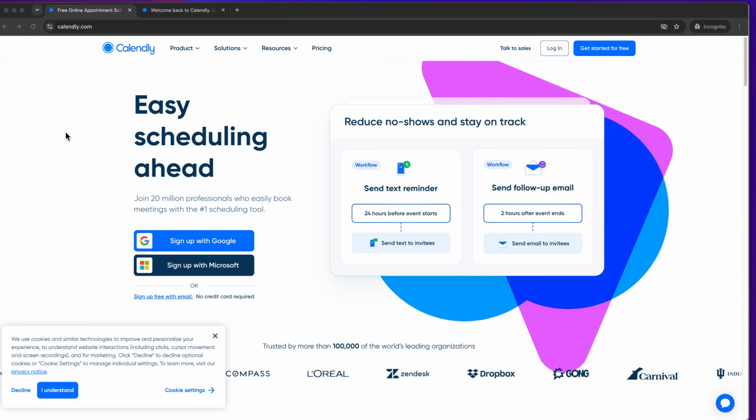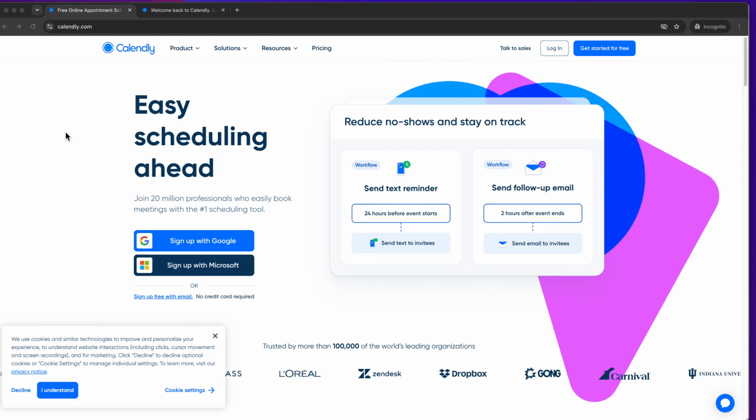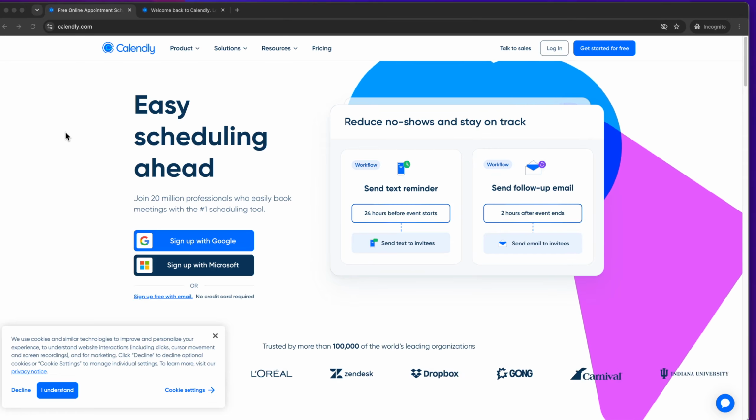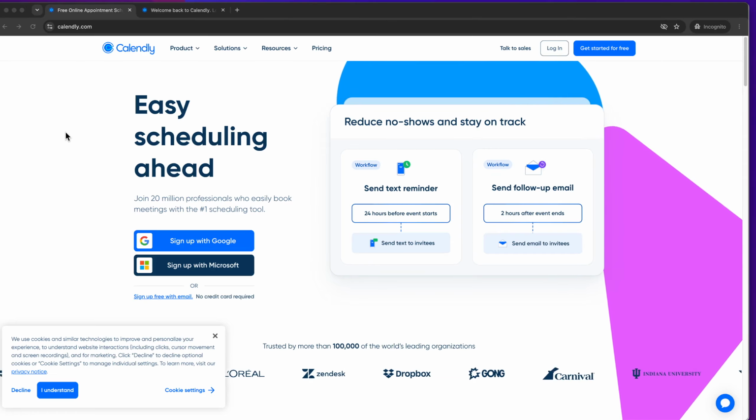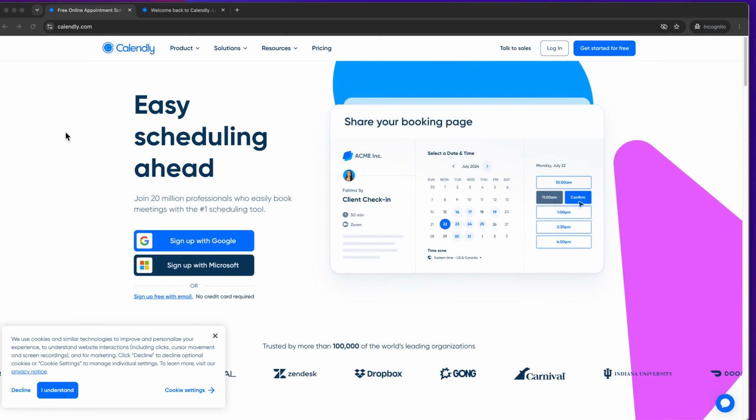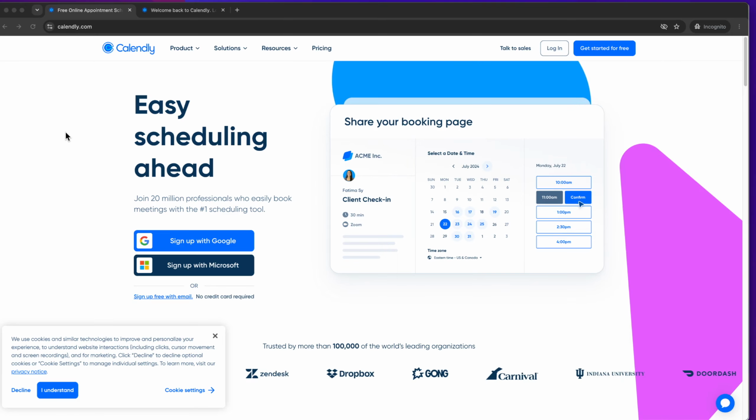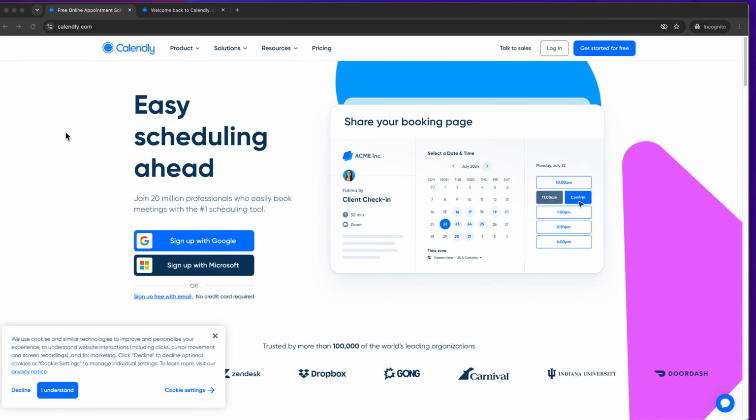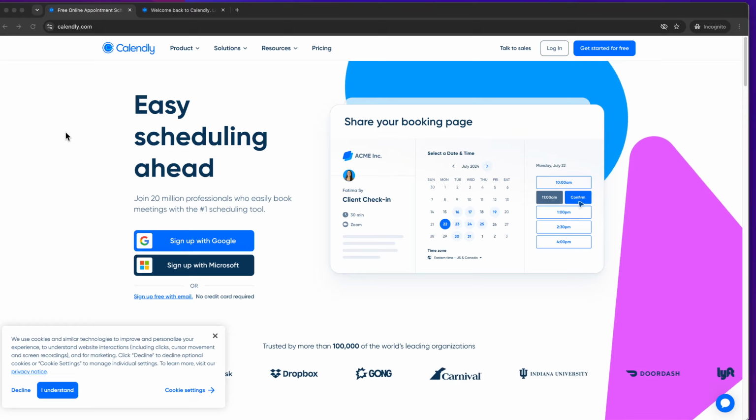To begin, open up your preferred web browser. This could be Chrome, Safari, Firefox, or any browser you typically use. Once you're ready, navigate to the Calendly website by typing in www.calendly.com and hitting enter. This will take you straight to the Calendly homepage.